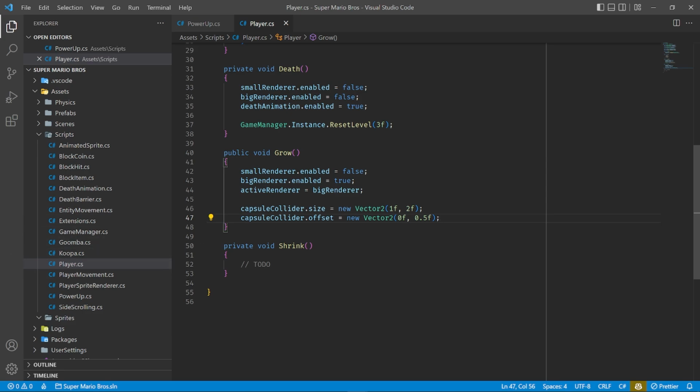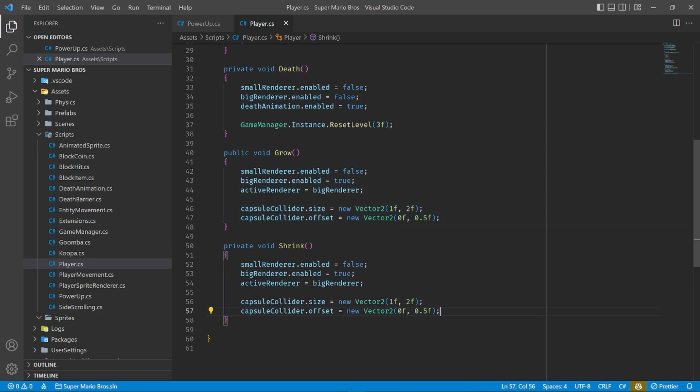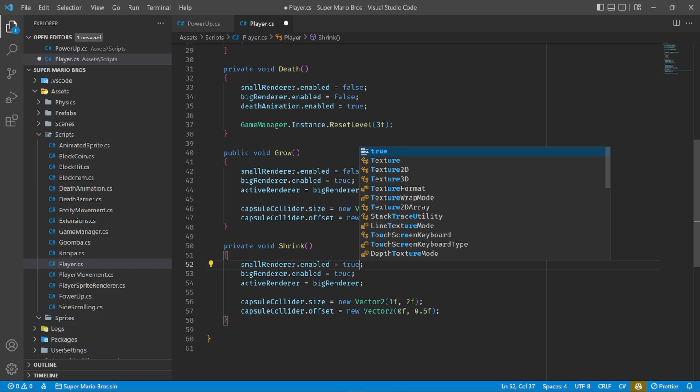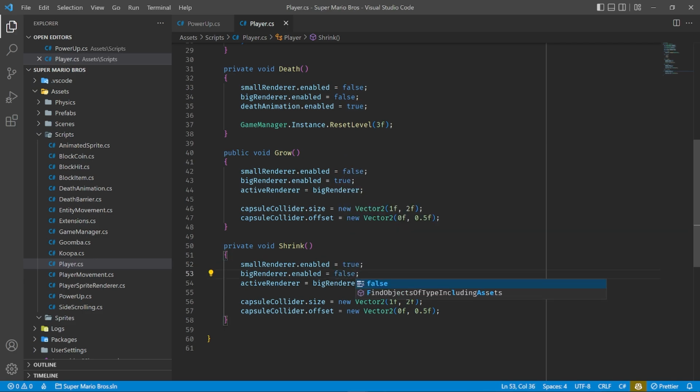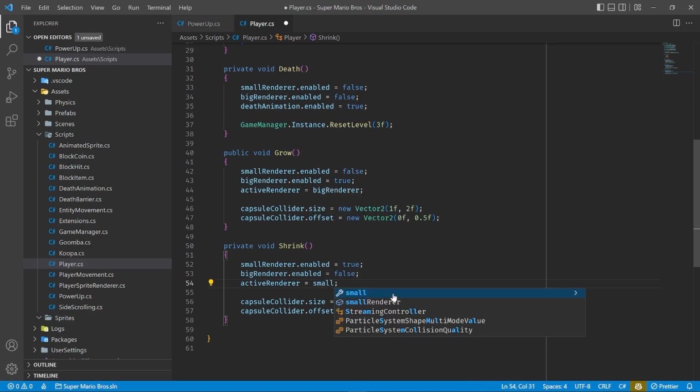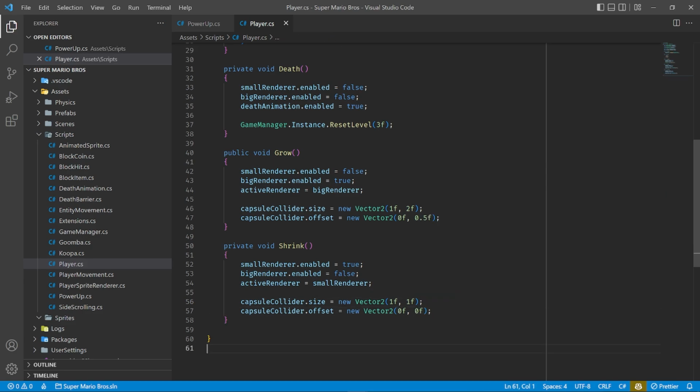Now for shrink, it's really the exact opposite. So let's take all the same code, but now we will enable the small renderer. We disable the big renderer. We set the active renderer to be the small renderer, and the size goes back to 1 and the offset goes back to 0. Great. So that's just changing the state of Mario, but that state happens instantly.